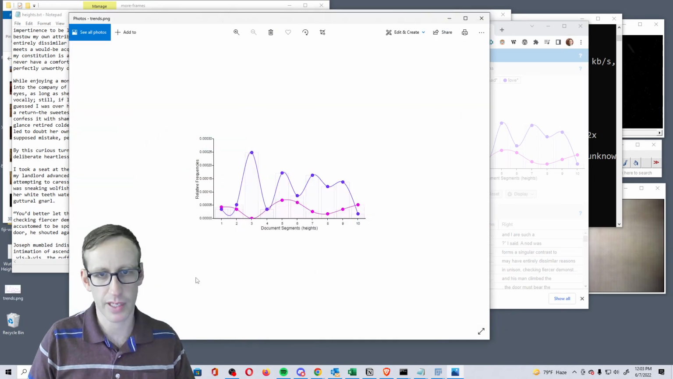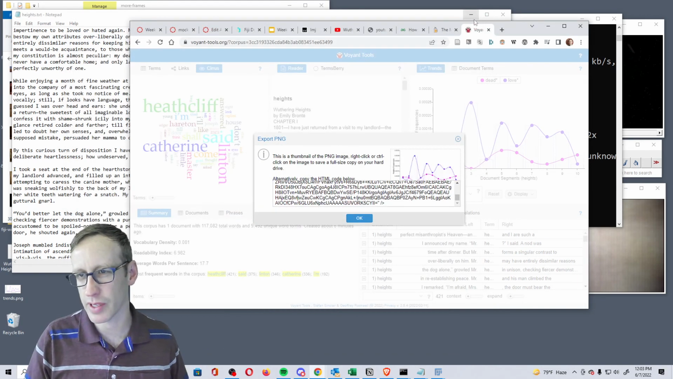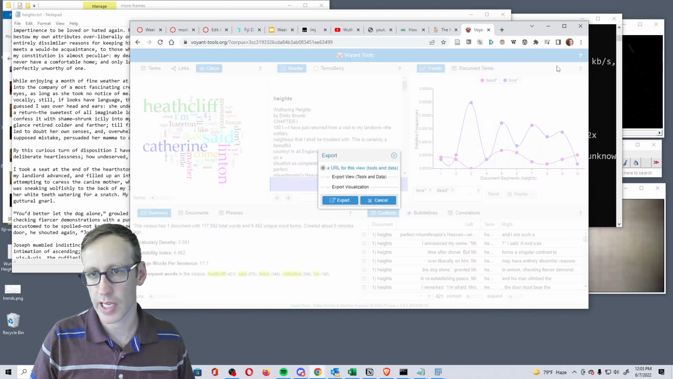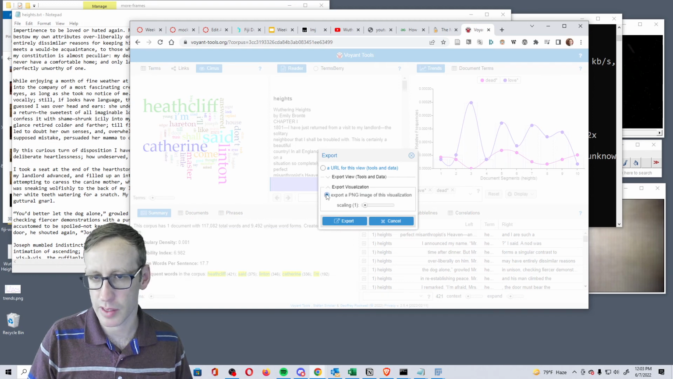And this is now that image, right? So the PNG that was created there, that's what it looks like. It's a little weird, so let me show you that again. So you click the share arrow, then you say export visualization, and then click export a PNG of the visualization. You might want to adjust the scale actually.